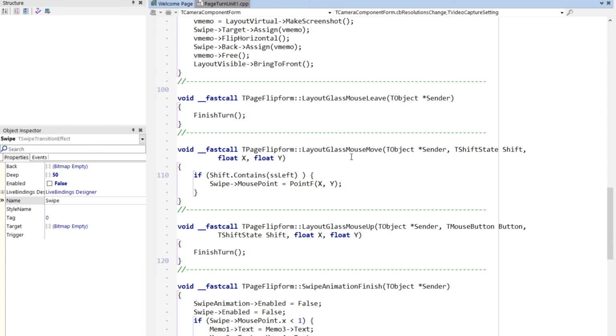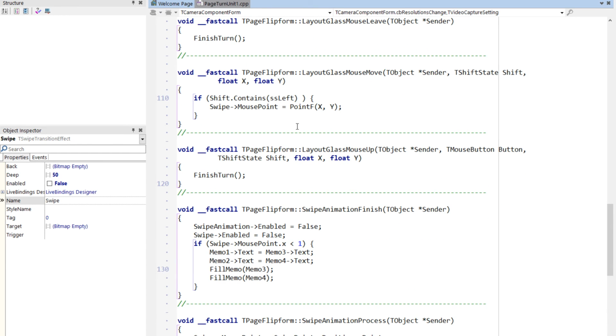Here we go. As the mouse is moving across the layout glass, the glass is the clear one in front that you can't see. All we do is set the mouse point of the swipe transition to the current mouse position. If the mouse leaves or the user lets go with the mouse up, then we do finish turn.